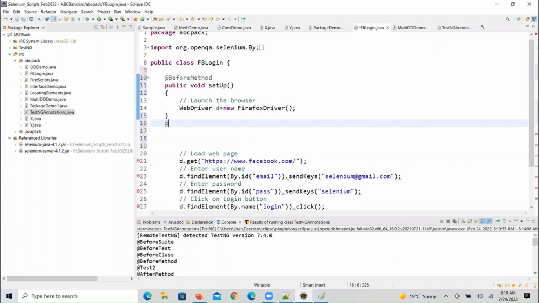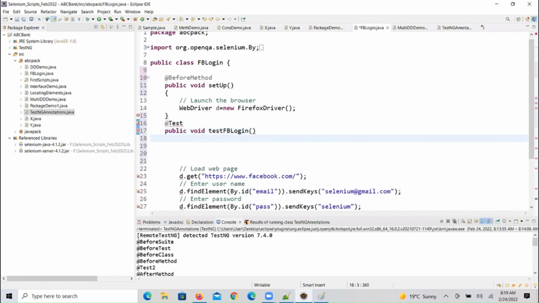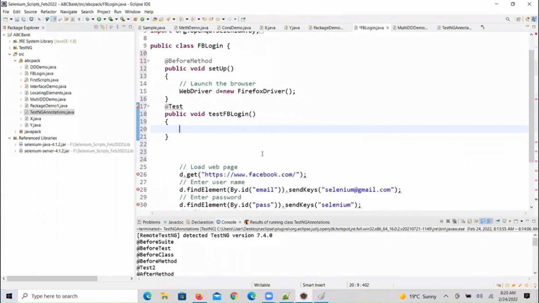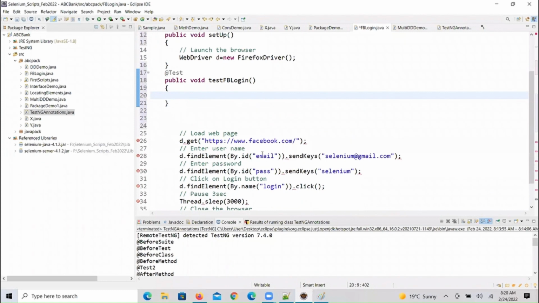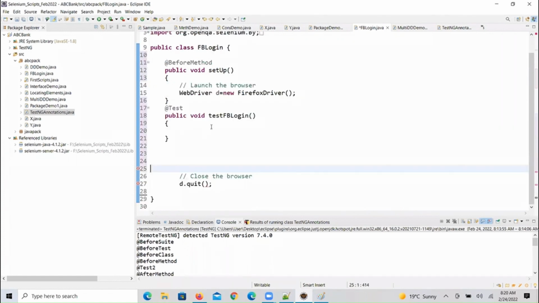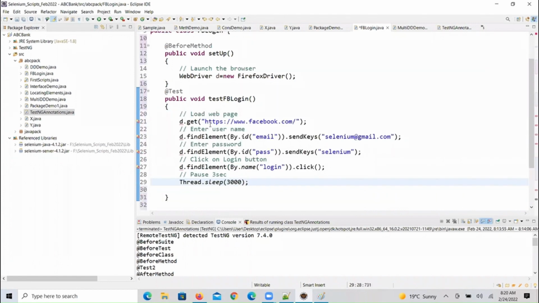And one more annotation, @Test, public void test, public void test FB login. In that I'm going to write the test steps: loading the web page, entering username, password, login, and waiting for 3 seconds. These I'm going to paste in the test method.